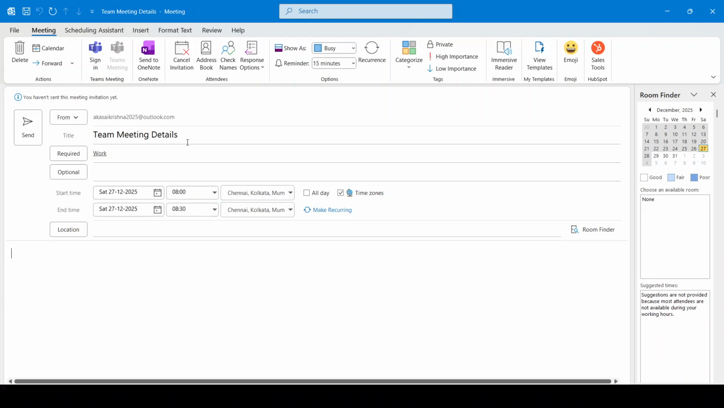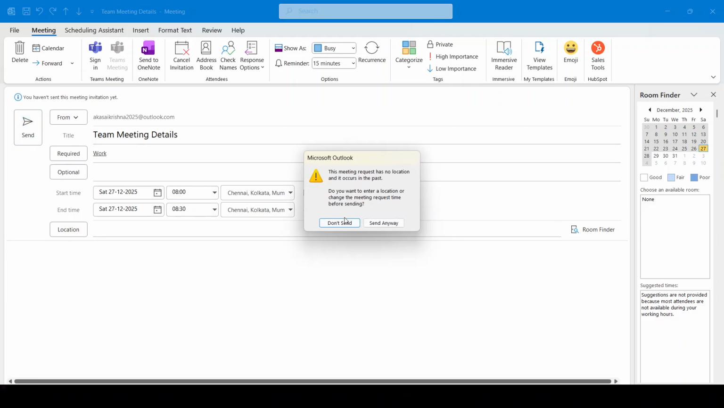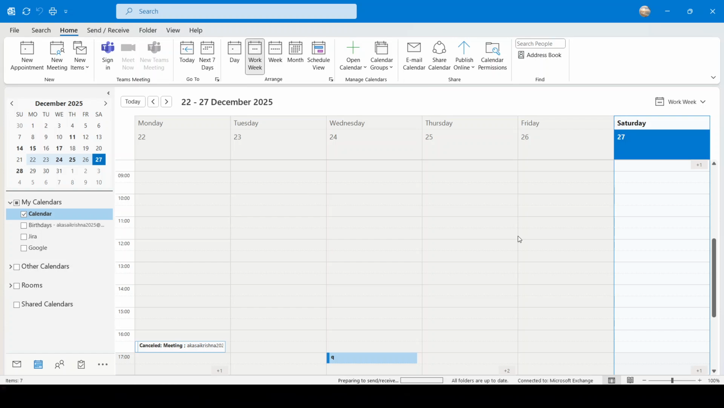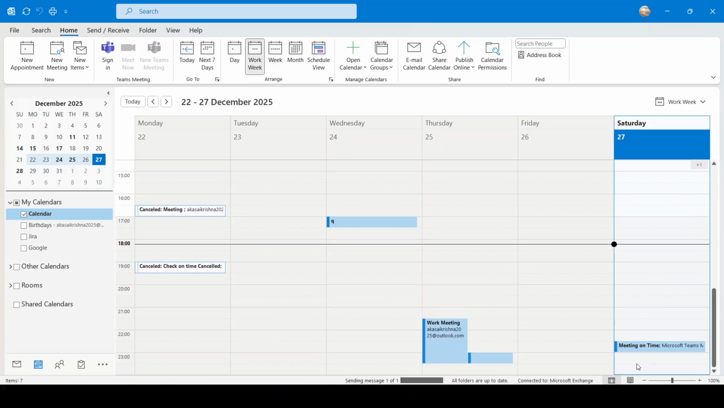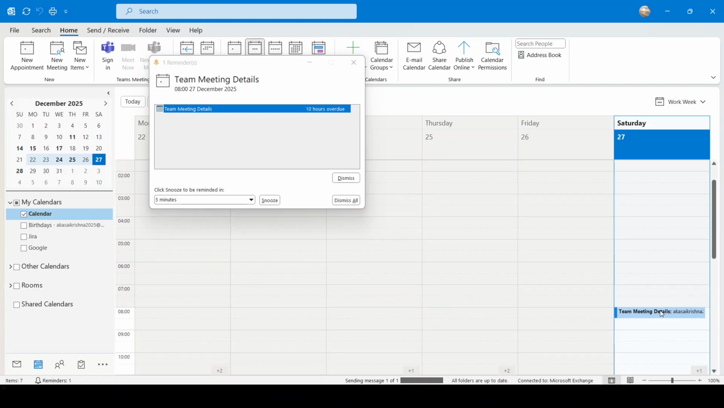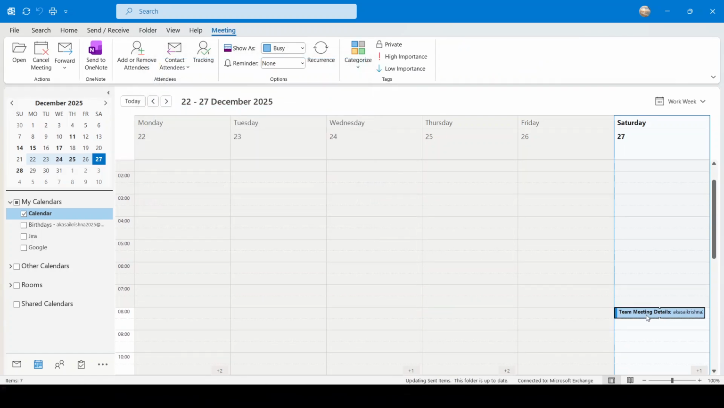When everything looks good, click Send. Your attendees will receive an invite they can accept, and the meeting will appear on everyone's calendars. If you need to make changes later, open the event, update the details, and send the update so everyone stays informed.